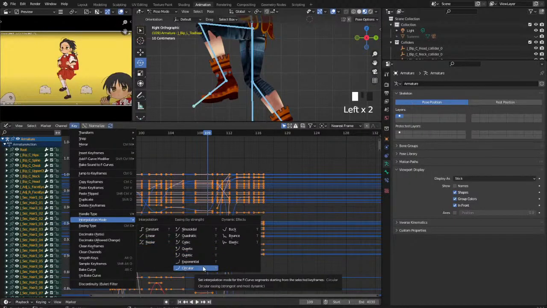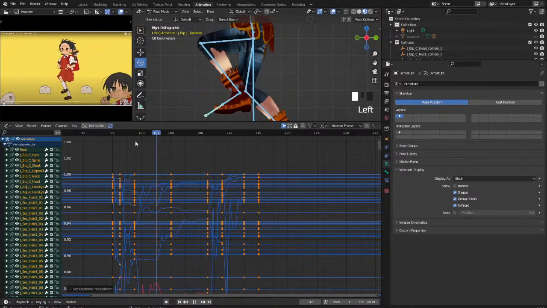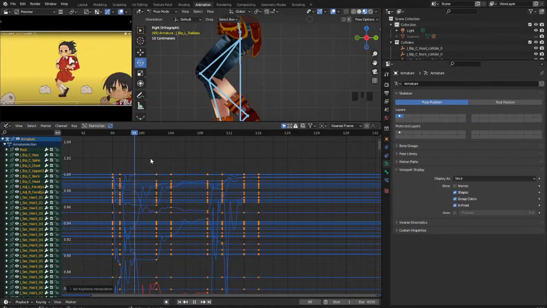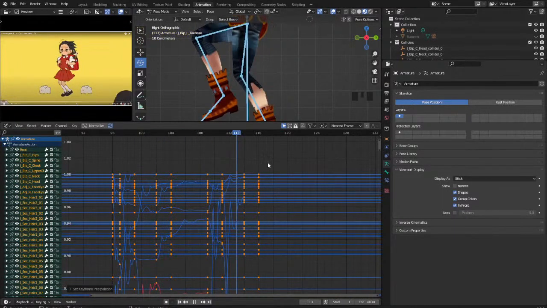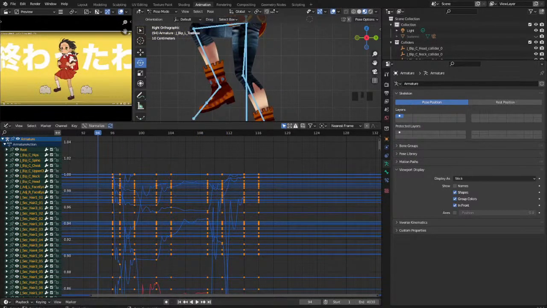These are the different types you can have. You can have linear. Let's try bounce. Okay, might give it some bounce there. You see how it changed the way the graph looks? It's actually going to change the way the character decides to move their bones and the rest of it.